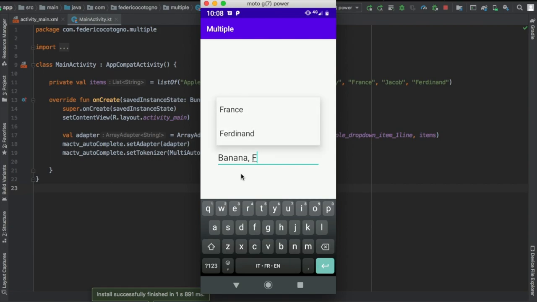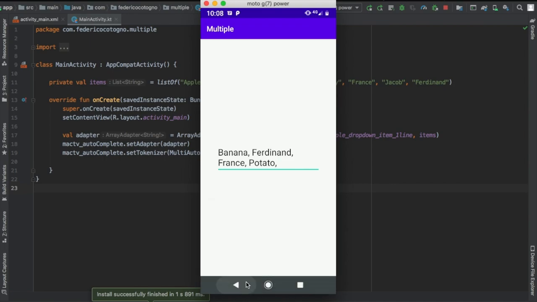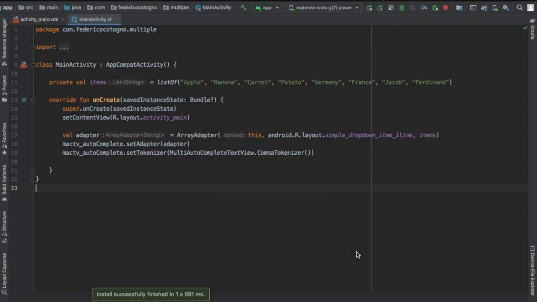You can add whatever words you prefer. If you write, let's say, Ferdinand or some other words that seem similar, it will give you multiple options of it. And it will always add a comma there. So you can just add multiple words. And it's really good for adding multiple items to a text view and keeping it simple for the user.